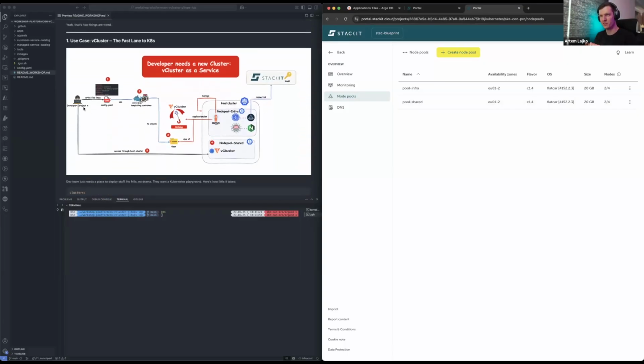The next step is, of course, that now we are jumping into the role of the developer. And we say, okay, now I want, for example, a new cluster, vCluster as a service, just a new Kubernetes cluster. I want to avoid the ops ticket. I want an ephemeral stage. What do I have to do?